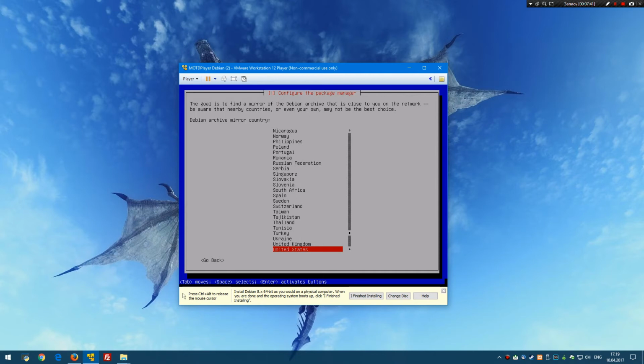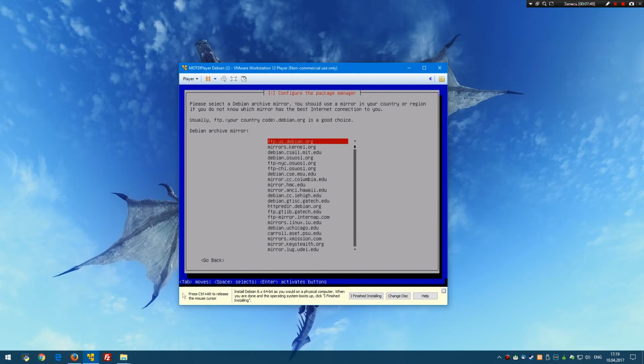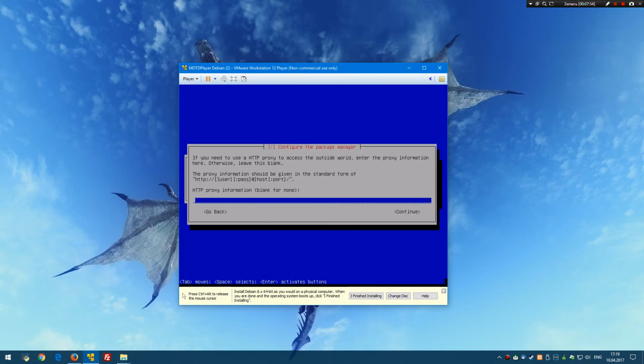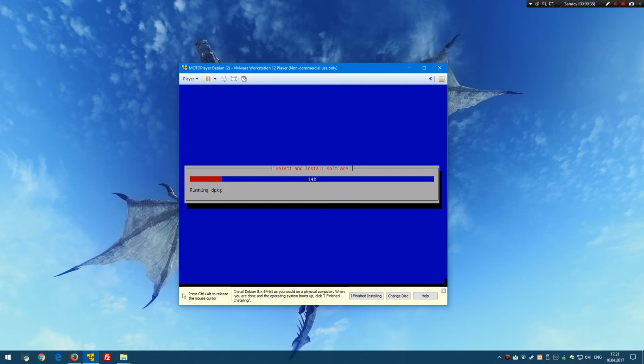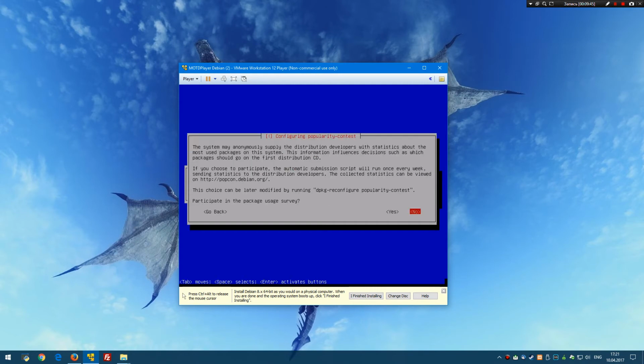Now we have to select the mirror that will be used. I don't pause, I just select United States ftp.yes.debian.org. We don't have or need any HTTP proxy, so we just press enter. Now it asks us if we want to supply the developers with some anonymous statistics. Of course not.